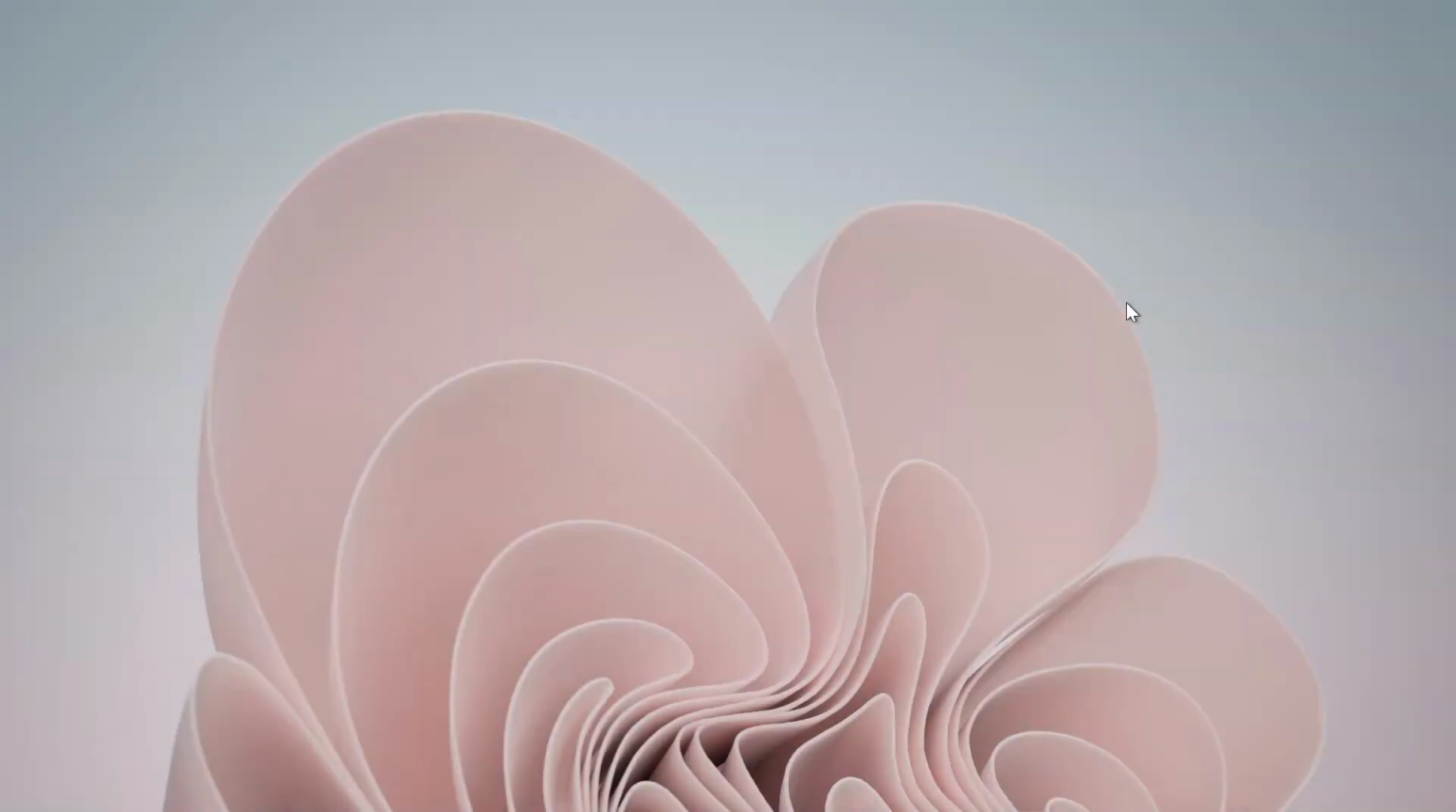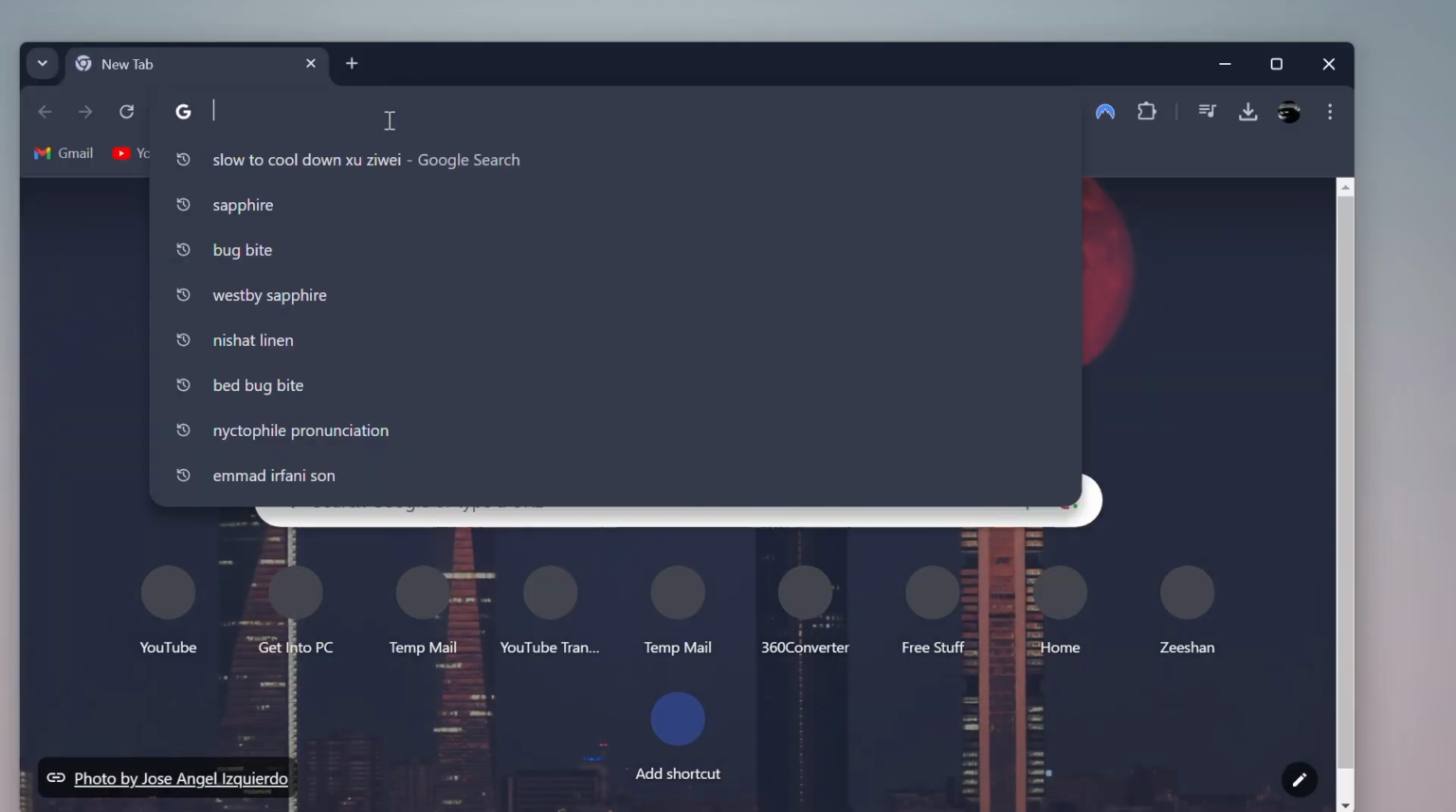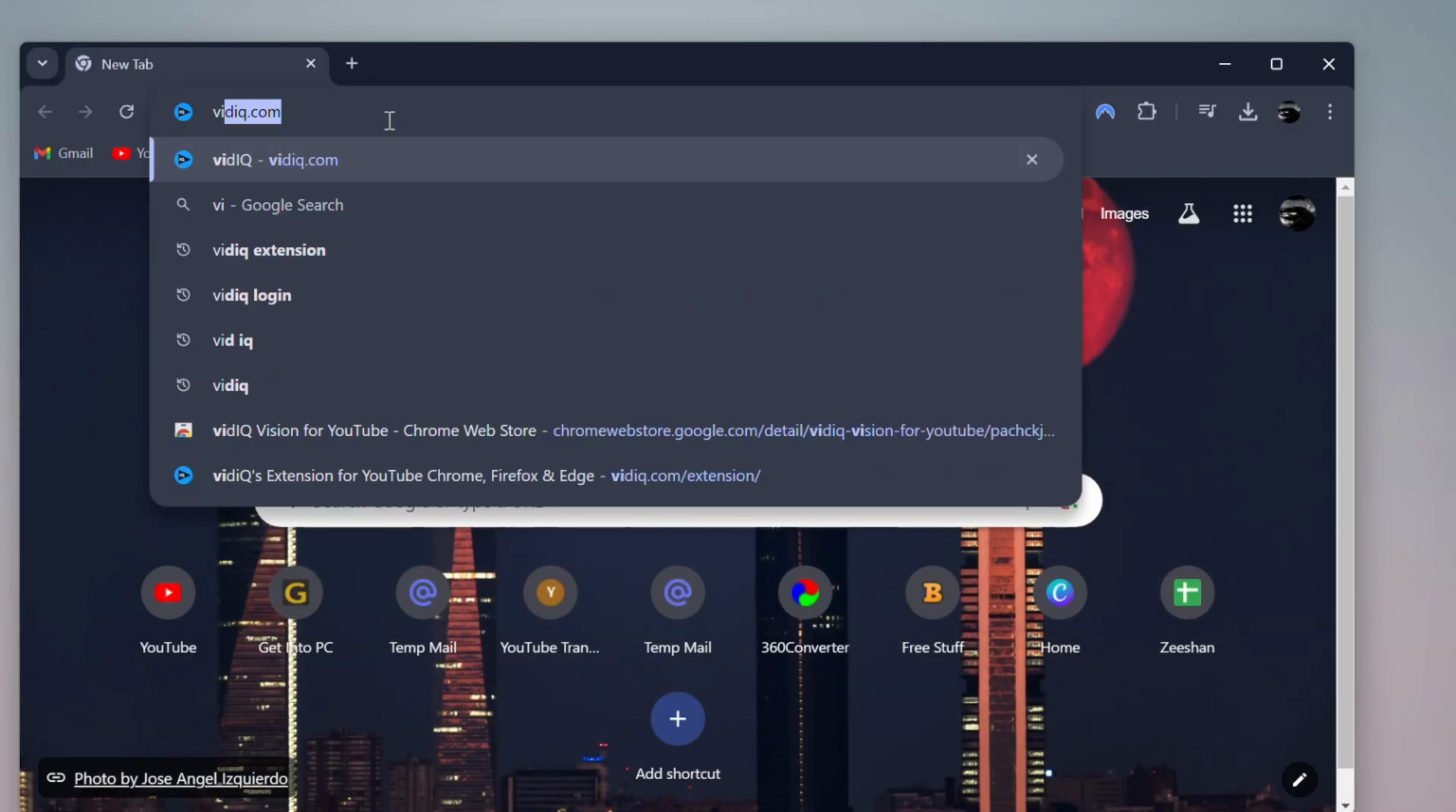Hello everyone. In this video, I will show you how to download and install Visual Studio Code on your Windows 11. So let's get started. First, open any browser and search for Visual Studio Code.